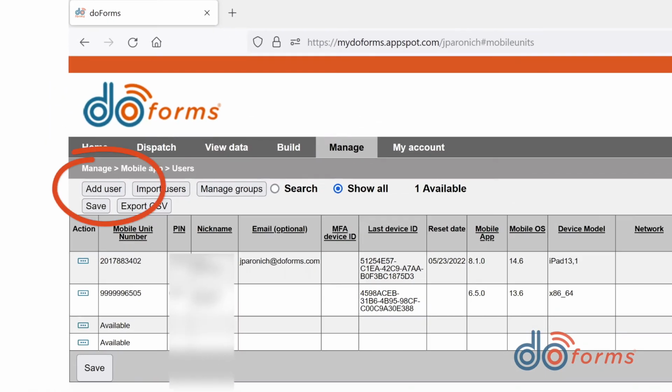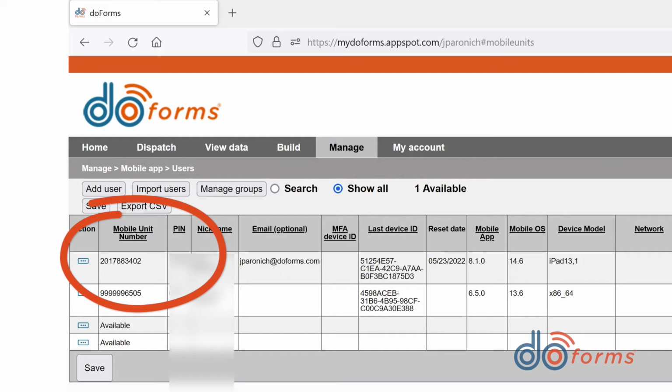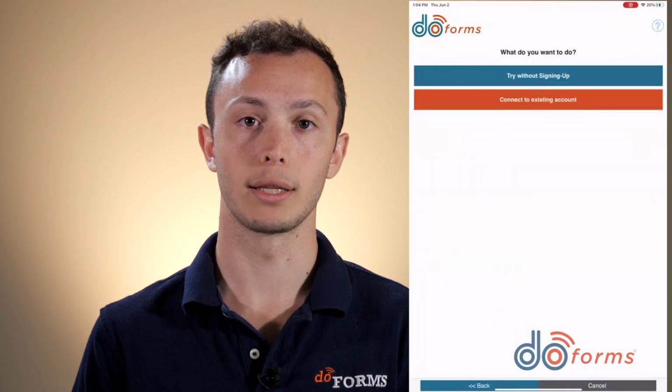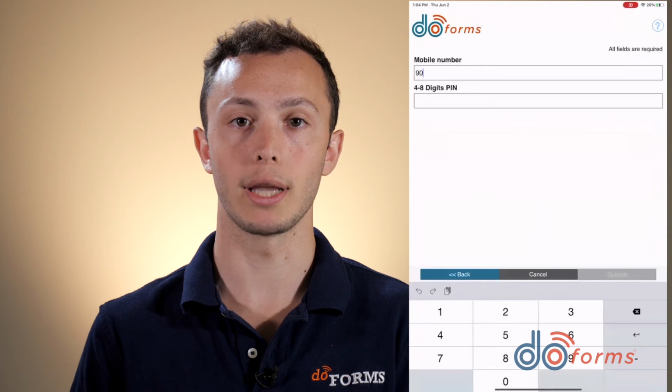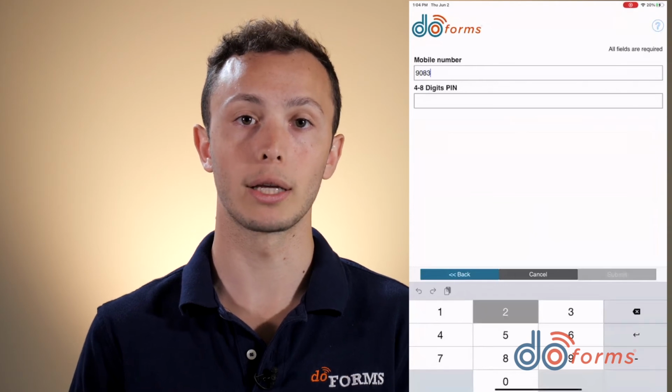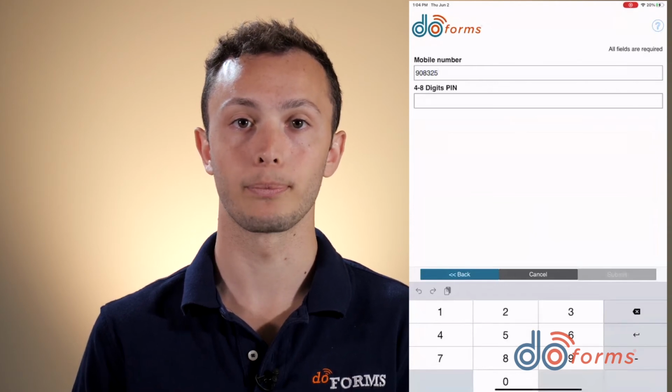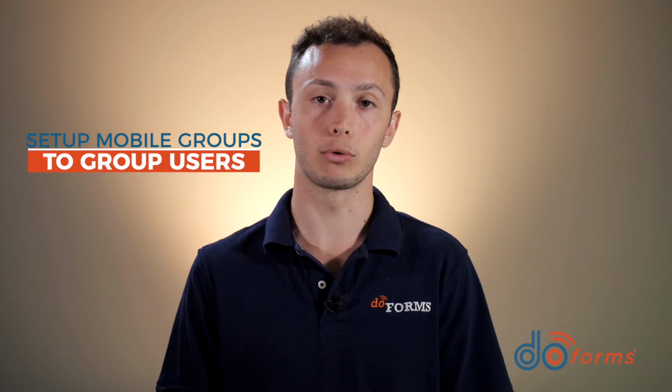You will need to create a unique 10-digit mobile number along with a unique PIN. The more characters in the PIN, the better. Once your mobile user is assigned, they can download the doForms app on the device and choose the option to connect to an existing account and log in using a mobile ID and PIN. You can easily set up mobile groups to group users.